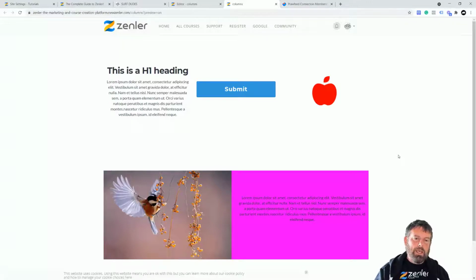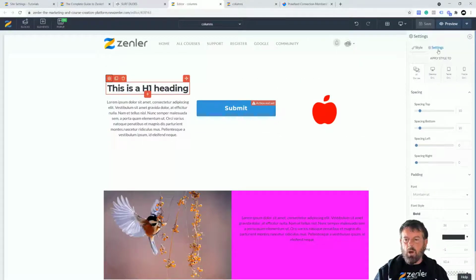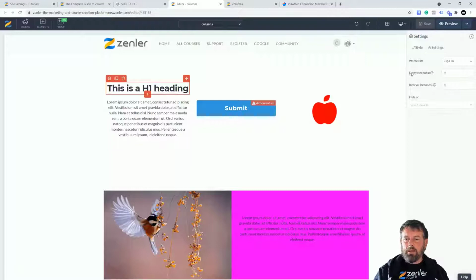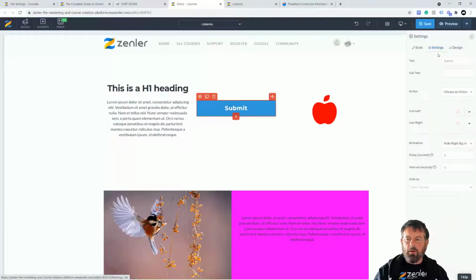So how can we get it so that it repeats? Really easy, guys. All we need to do is jump back to our page. I'll do it with this one, they all work in the same way. We're going to have a look at these two, delay and interval. This element will show only after a specified delay. So let's pretend that this one works first, and I want this one to come into effect 1 second after. So I'm going to put delay, let's say 2 seconds.